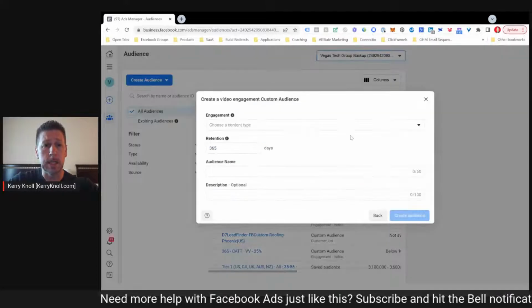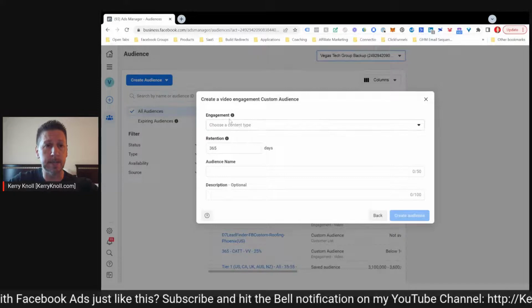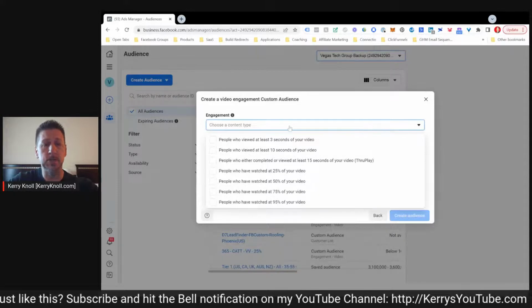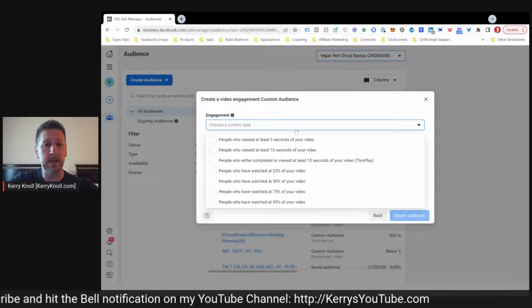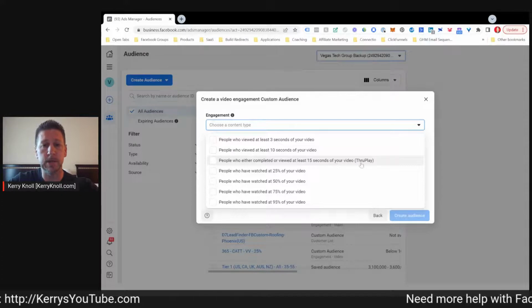Click next. Then you're going to see this dialog open up, and the first thing we're going to do is choose our content type from engagement. There are seven different options here. People who have viewed at least 3 seconds of your video, at least 10 seconds of your video, or completed or viewed at least 15 seconds of your video, or what they consider a ThruPlay.